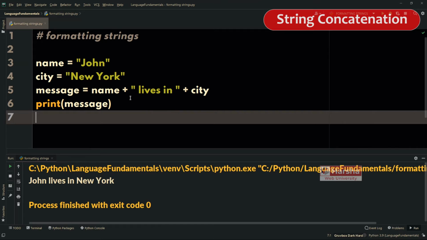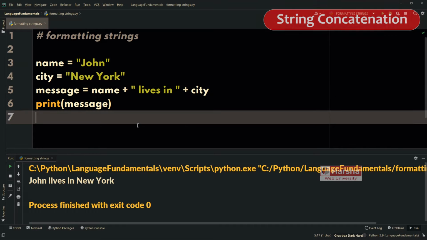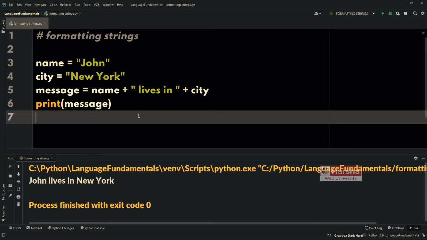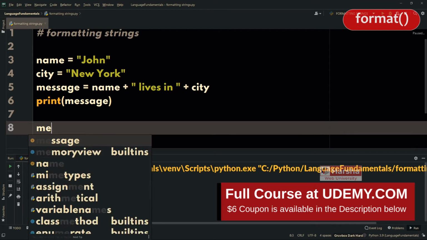See, the problem here is the usage of plus. It makes it confusing. Is there any way to mix the values of the variables within the double quotes itself instead of writing the variable names outside the quotes? Yes, there is a way, that is by using the format method of this string. Let us try.